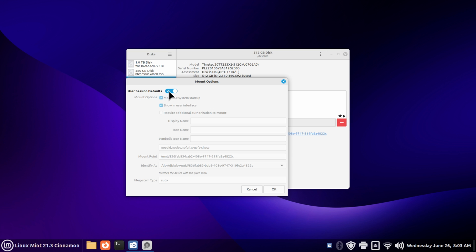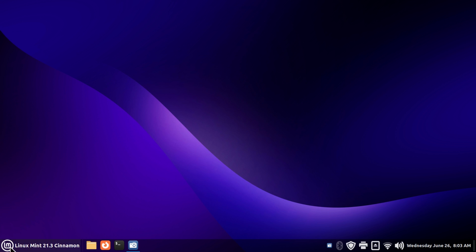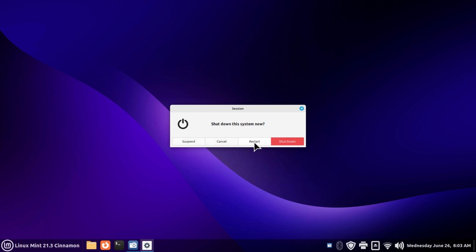So what you need to do is make sure that's off. You want that on, you want this on. So that's a good idea, but at least this one. You hit OK, and then you walk over and you reboot your computer.